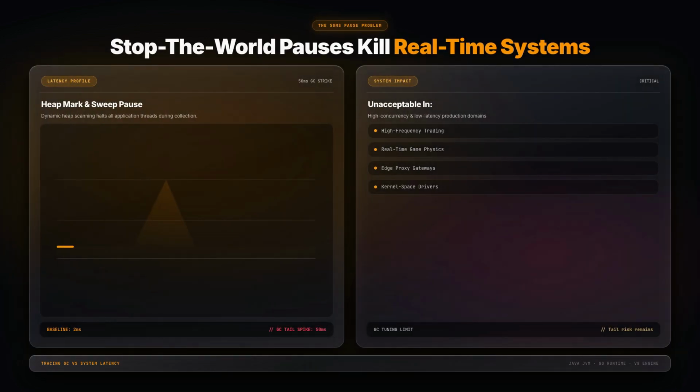In languages like Java, Go, or Python, a tracing garbage collector periodically scans your heap. When memory fills up, it triggers a stop-the-world pause. In real-time systems, financial trading, or game engines, a 50-millisecond pause is fatal.